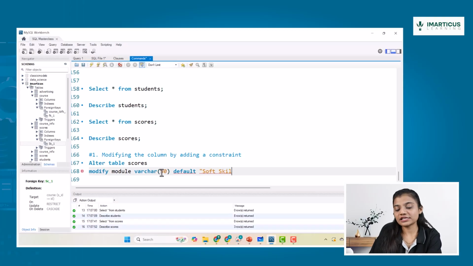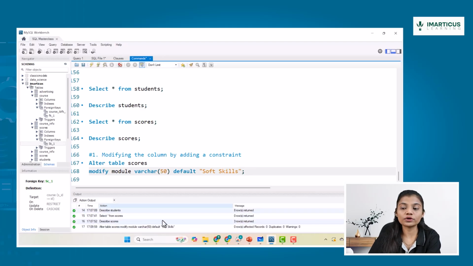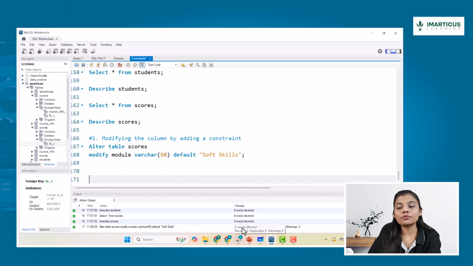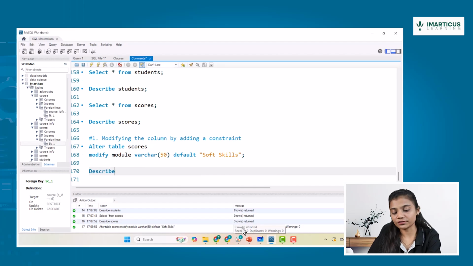So you can see this has been modified, and if I do describe scores as a table, you can see here, earlier there was no default value. So module varchar yes, soft skills is there as a default. So this is how we have added a modified column definition over here.